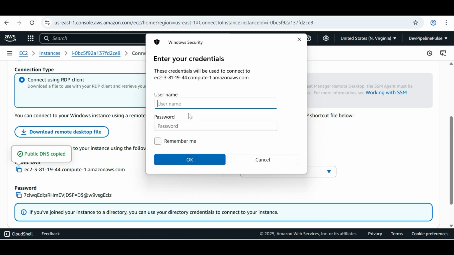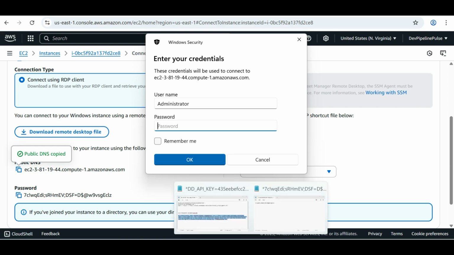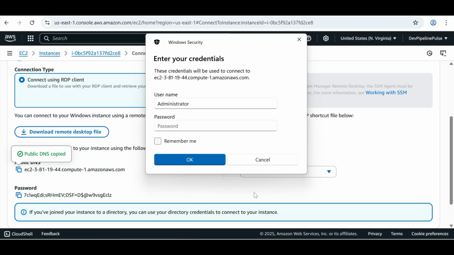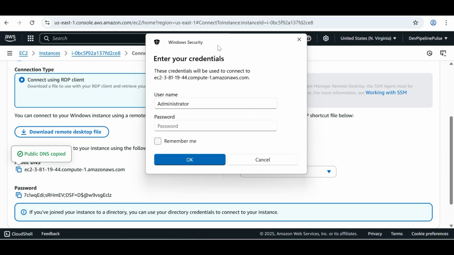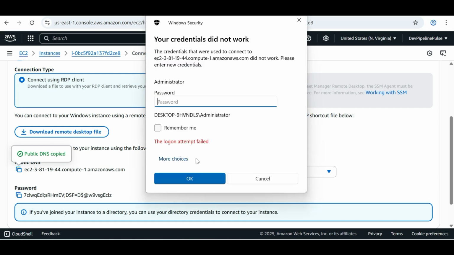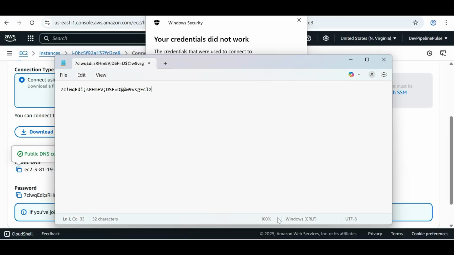It will ask user name, administrator. Then you have to copy this password. Okay, I think this is the password. Okay, so I pasted password. Something is wrong. Let me take this password again.